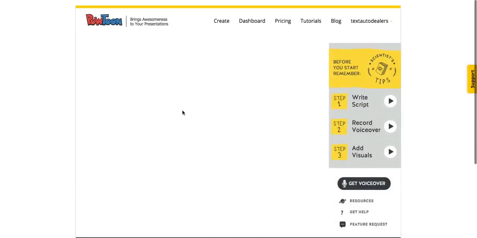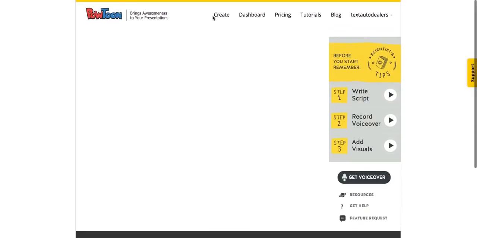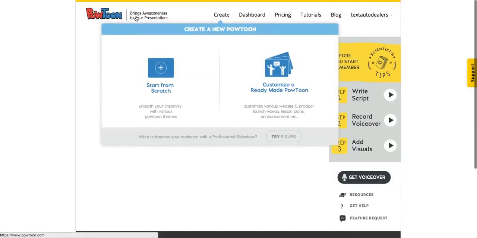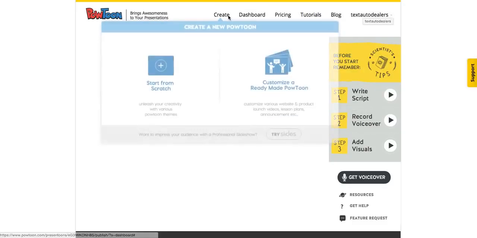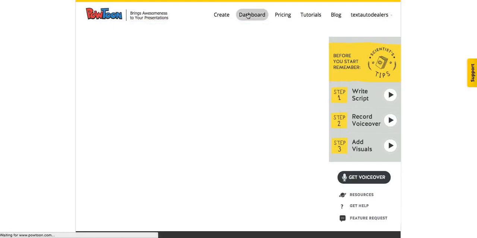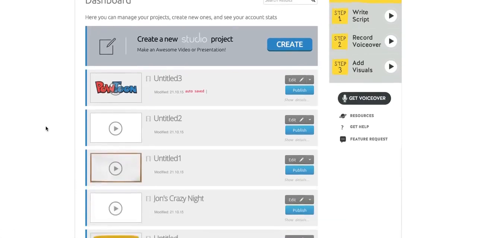So let's go back to the dashboard. So here you have a couple of options on the top menu bar. You have create, dashboard, pricing, tutorials, blog, and then this is your profile. So why don't we go to the dashboard so we get more and more familiar with the dashboard itself. So we're right back.